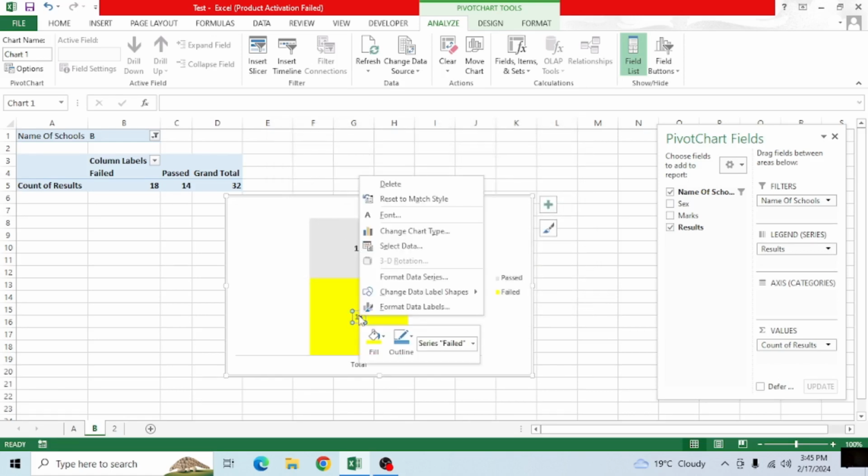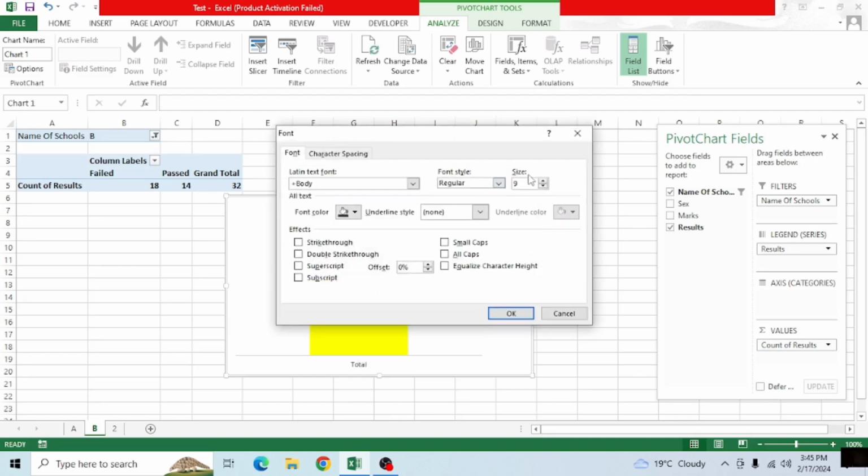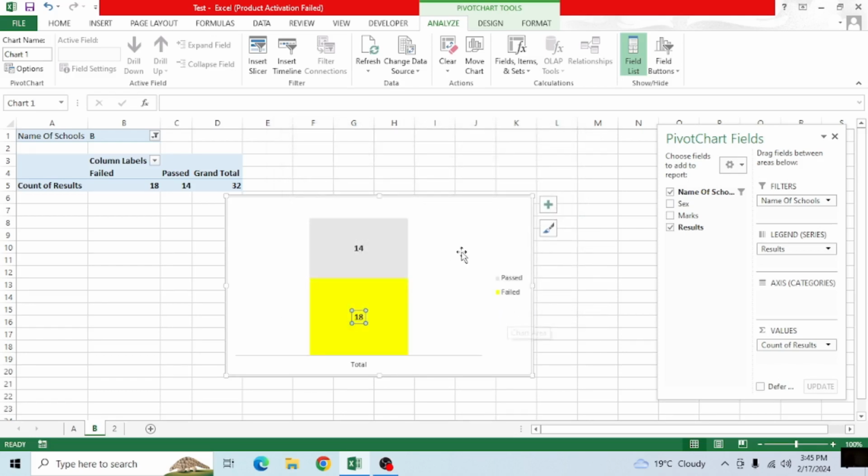I can still come here, do the same, go to font, and then go right here, make it bigger, 11 plus, and then I come here to regular. This is just showing you different options on how to manipulate when you are dealing with your pivot tables. And then I right click here and I delete. And then now we go to the other here.